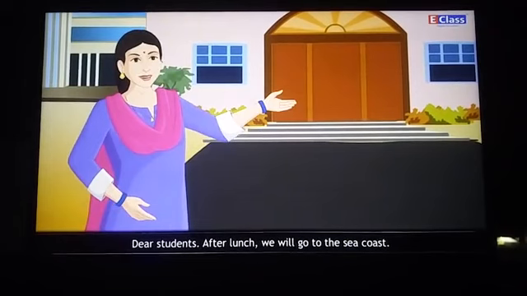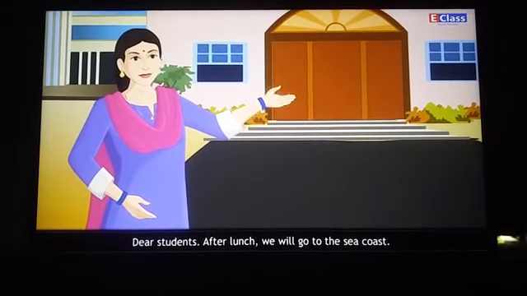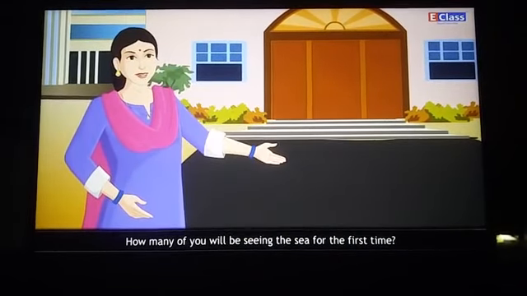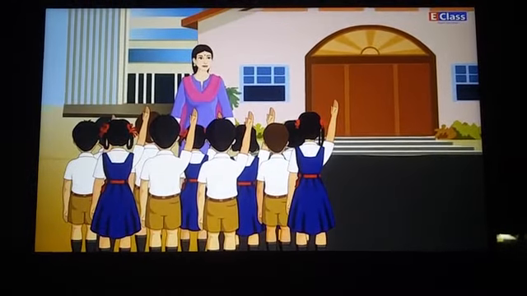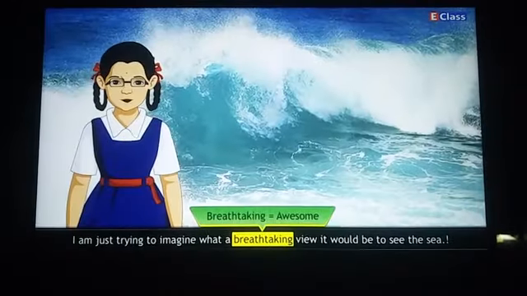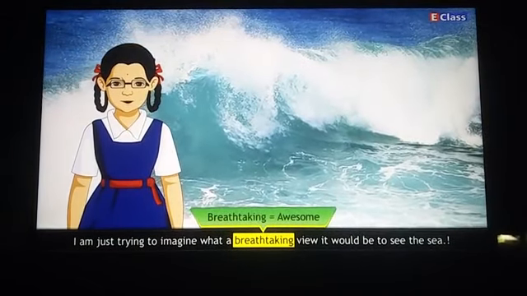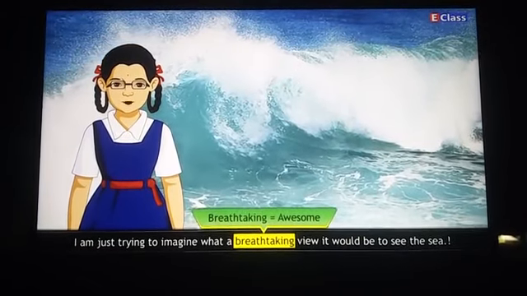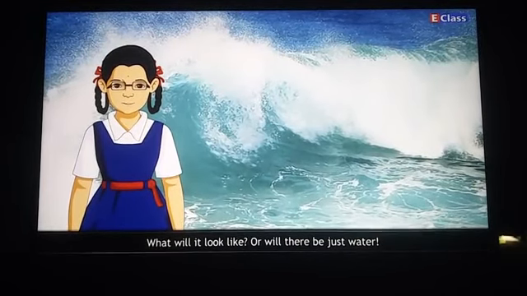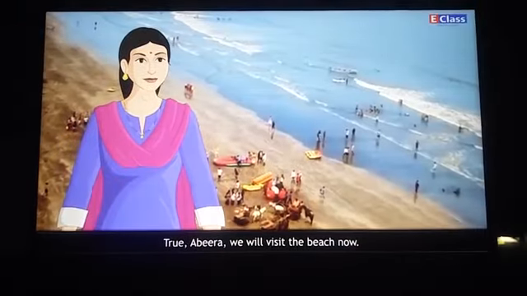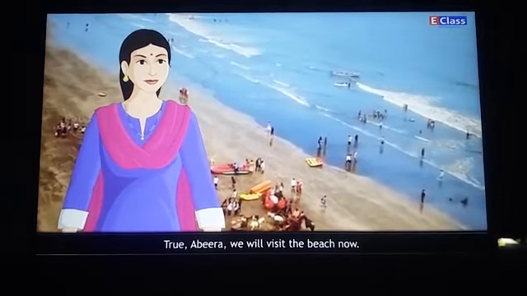Dear students, after lunch we will go to the sea coast. How many of you will be seeing the sea for the first time? I'm just trying to imagine what a breathtaking view it would be to see the sea. What will it look like? Or will there be just water? True, Abira, we will visit the beach now.